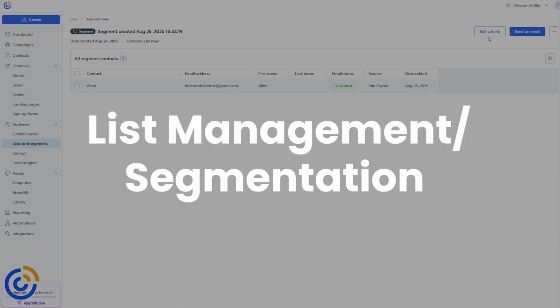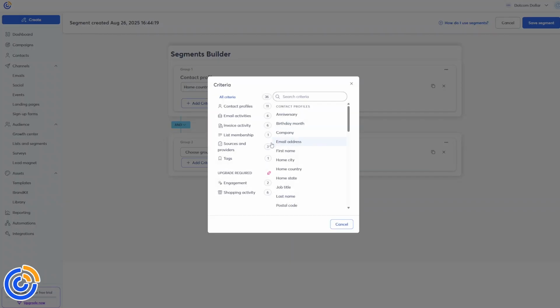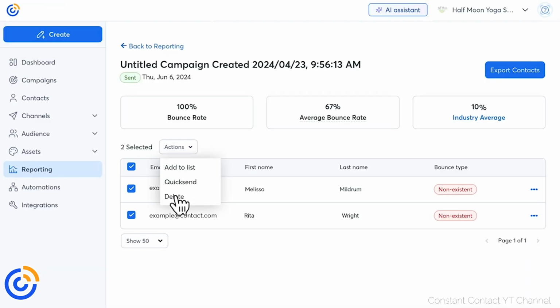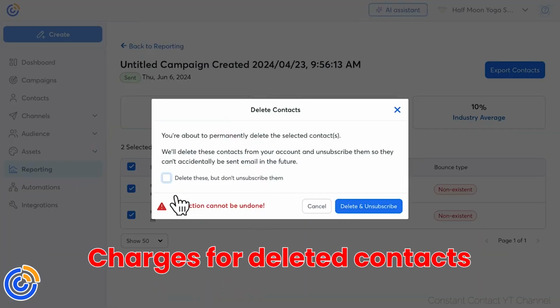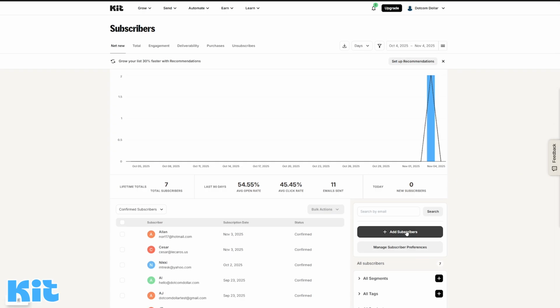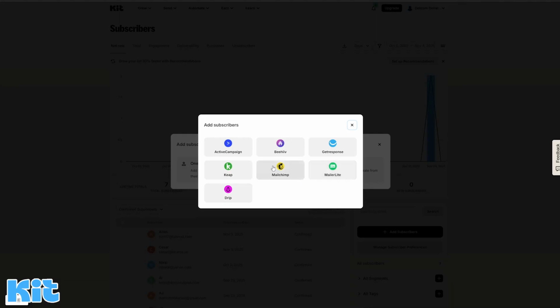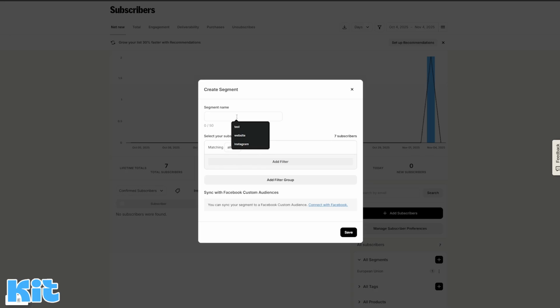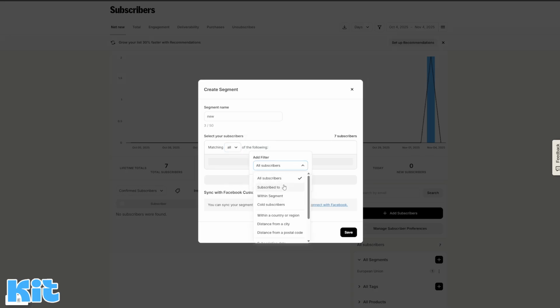Features. Constant Contact offers decent segmentation, but you can only create one custom segment on their Lite plan. They also charge you for unsubscribed, deleted, and duplicate contacts, which can add up. Kit lets you import subscribers with CSV or directly from tools like ActiveCampaign and MailChimp. The tagging system is flexible and you can create segments based on opens, clicks, and purchases.